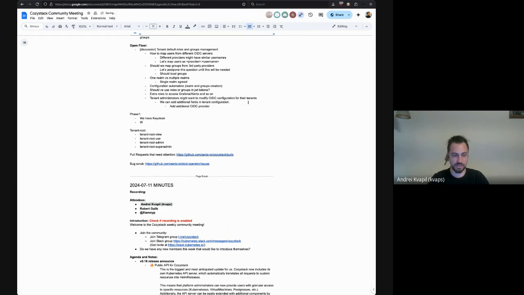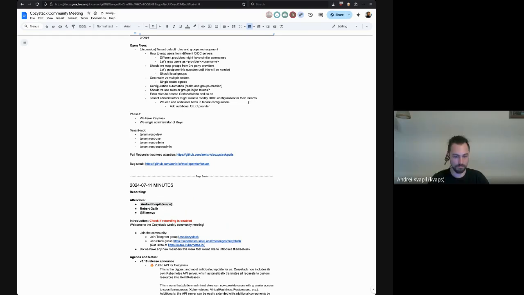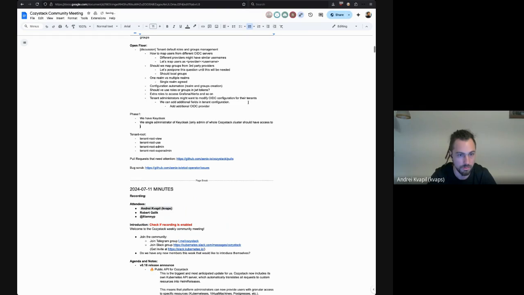We have a single administrator of this Keycloak, which is in effect the administrator of the whole Cozystack installation. Yeah. We can specify that only the admin of the whole Cozystack cluster should have access to Keycloak.